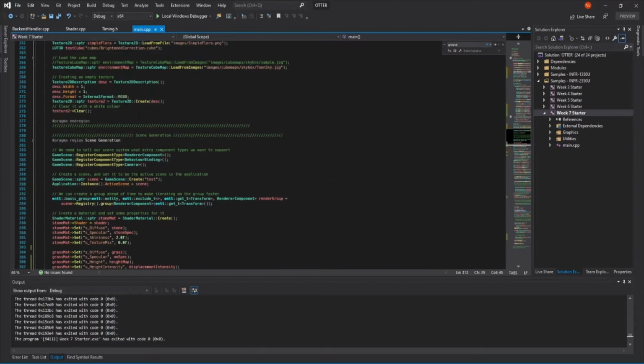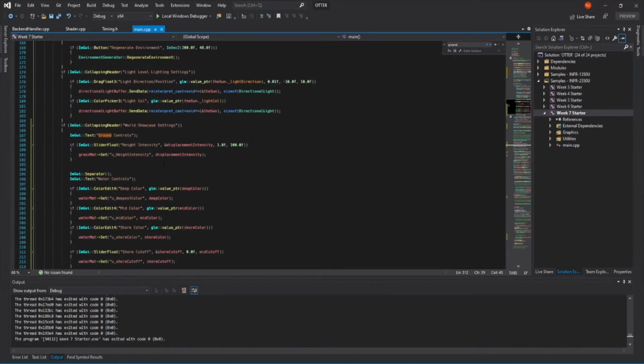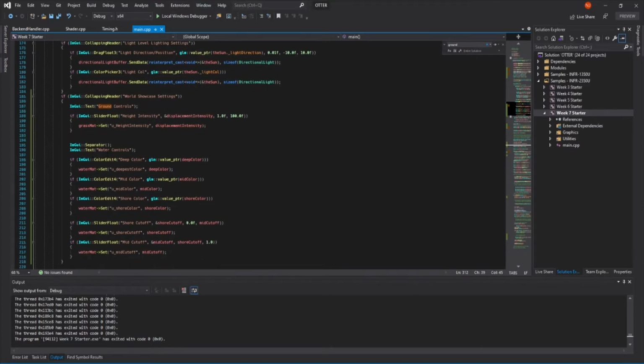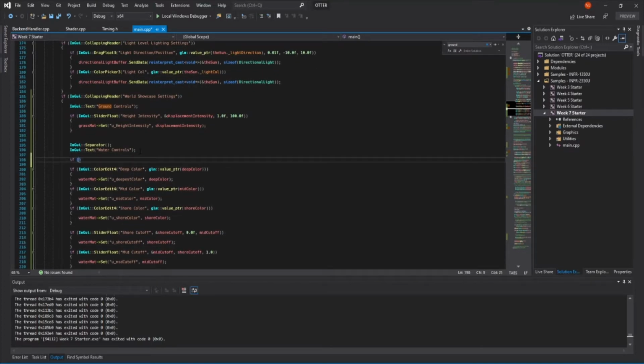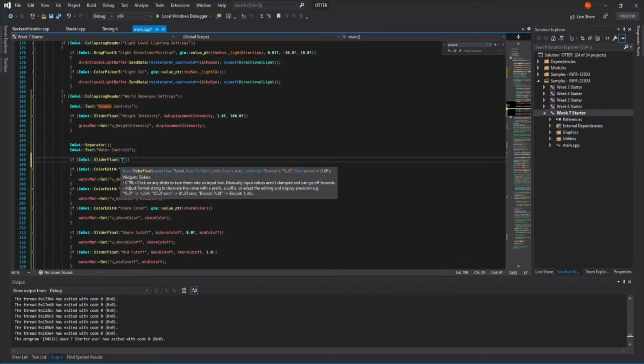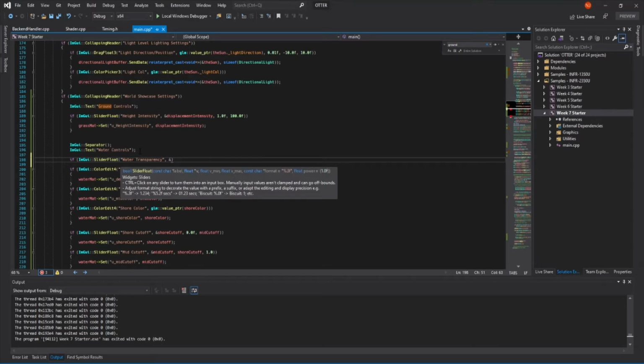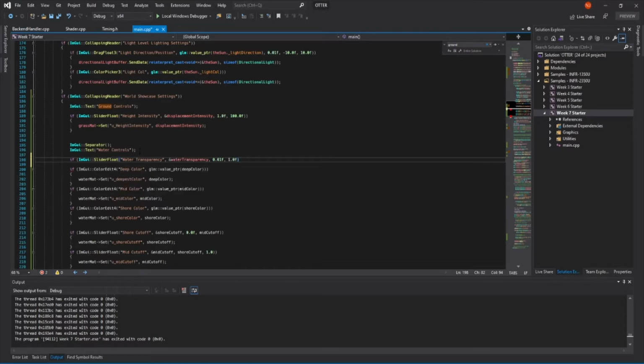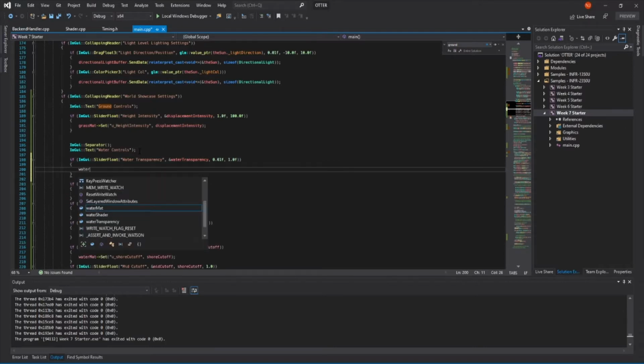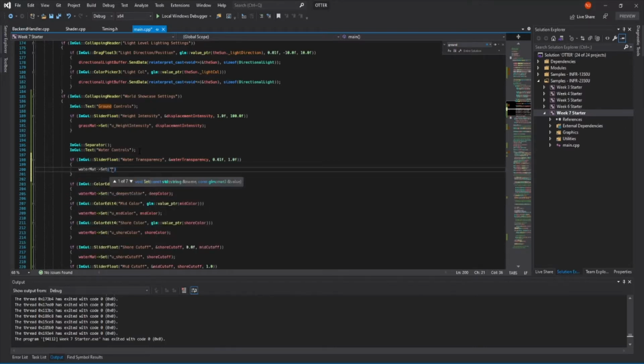From here, you see all of these different settings. You know what I forgot? I just realized. ImGui slider float, water transparency, with a minimum of 0.01 and a maximum of 1.0. And it's just water mat set.